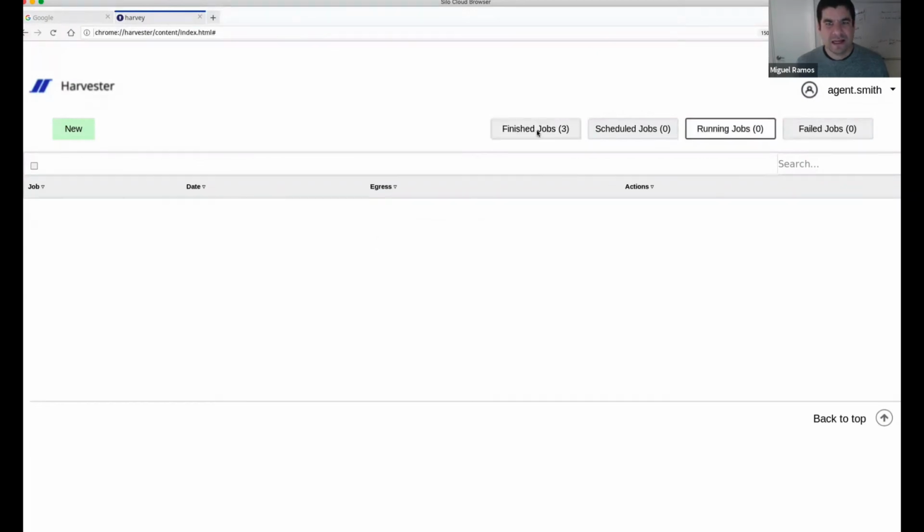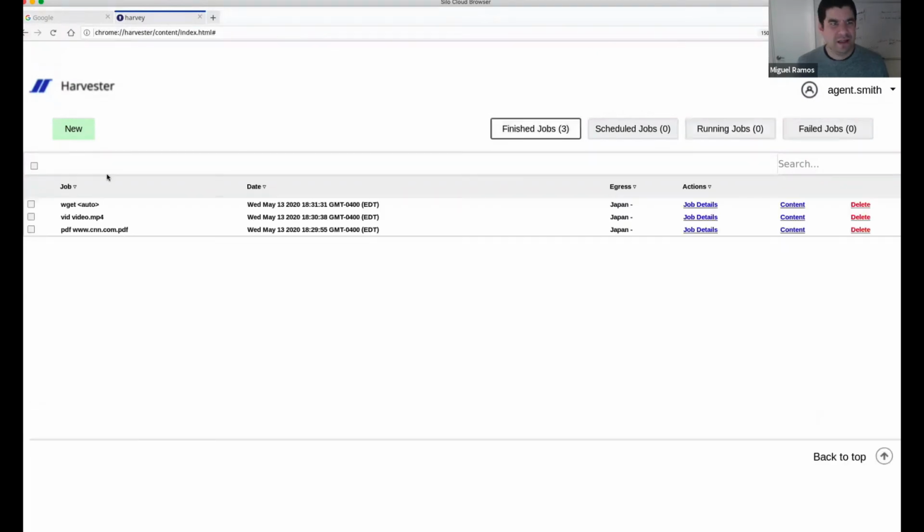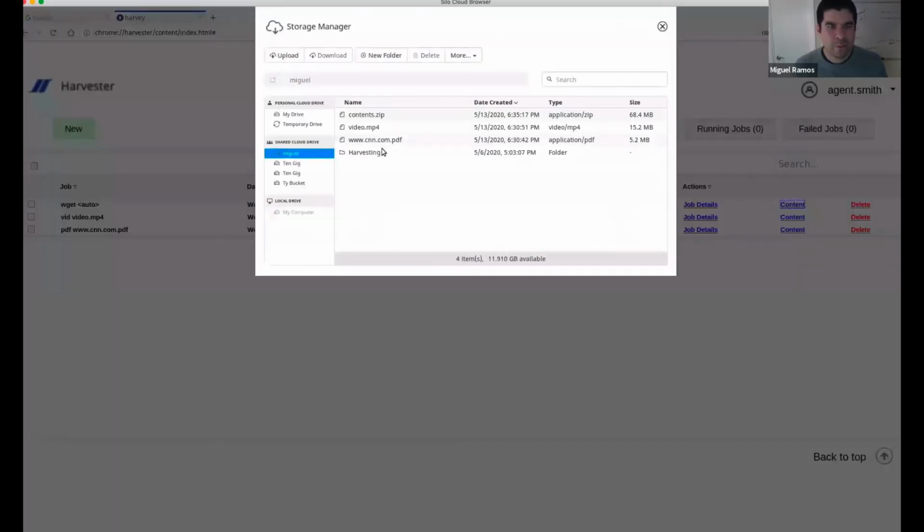Okay, so it looks like that last collection job ended, and we should be able to click the content here. There it is, 68 megs. That's a zipped up version of all the assets in our company webpage. So if I were to download those, those would be available to me. I just have to unzip the file and get them.